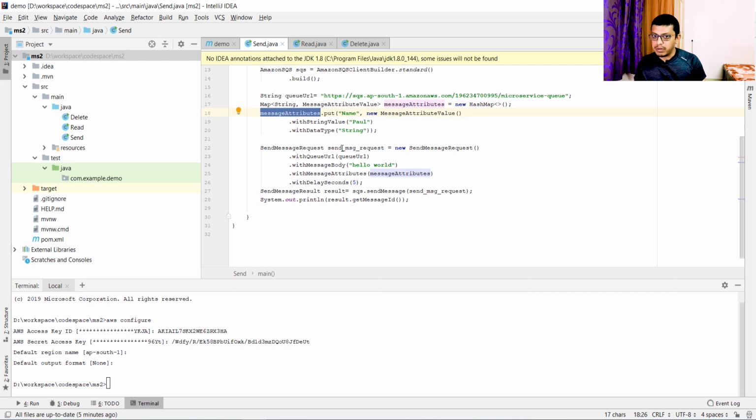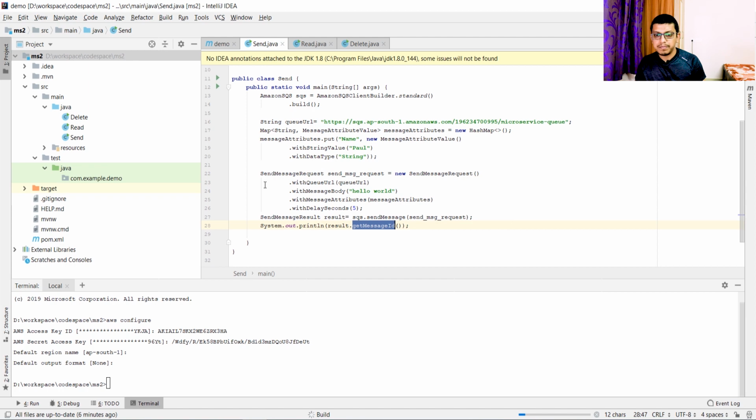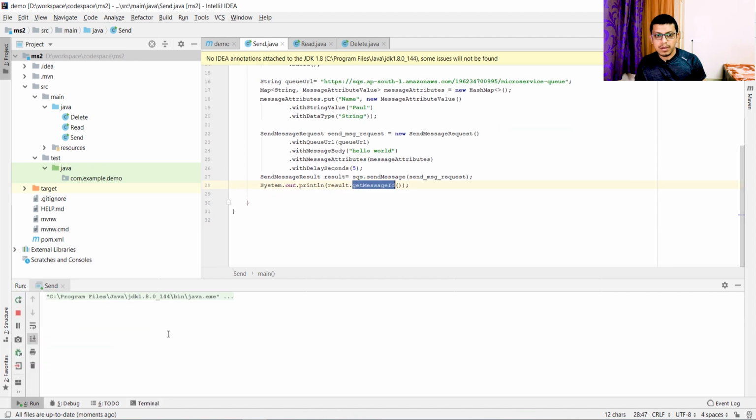So after that I will send a message. So with the queue URL, this URL, then with message body hello world, and with message attribute where I will put the attribute as name and type string and value Paul, with delay seconds of 5, meaning it will appear after 5 seconds. And then I'll just send the message and print result.getMessageId. So if I go and run it, oh, that's beautiful. Our message ID is printed.